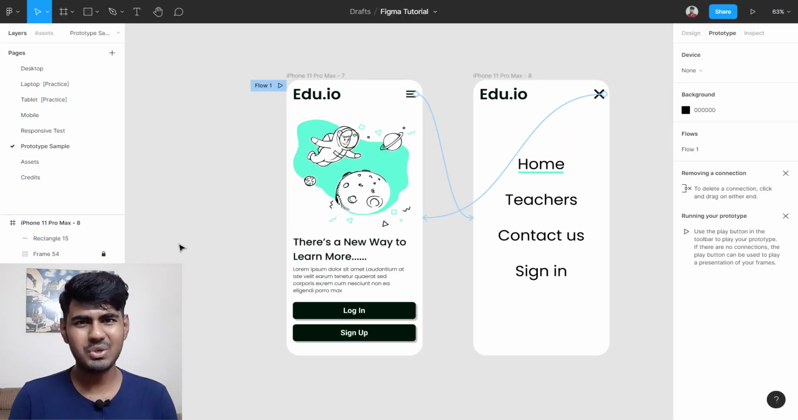I really hope that you understood the prototype feature. If you want to experiment with the prototype, you're going to come to this section over here, the prototype sample, and follow the instructions that I have given you.